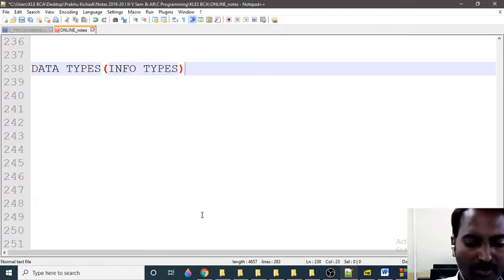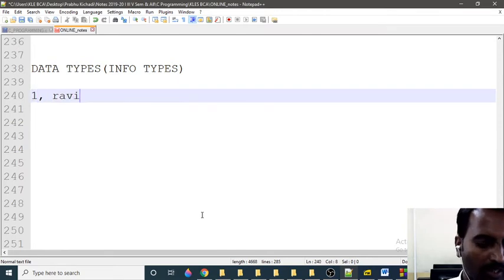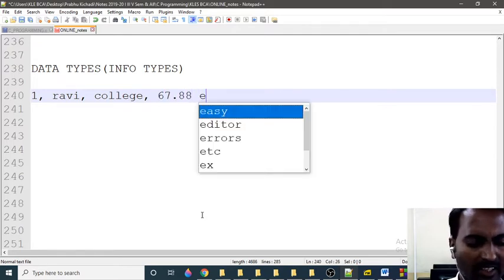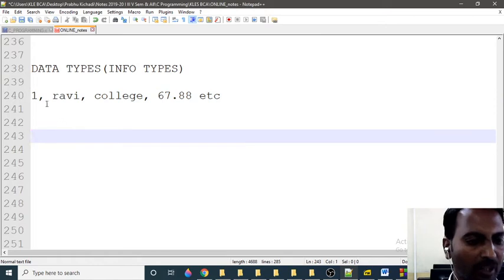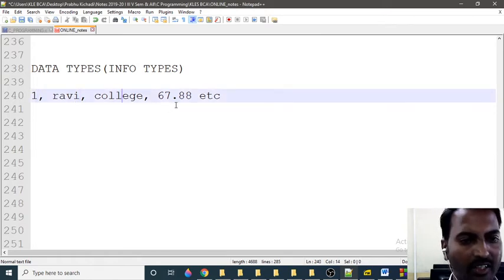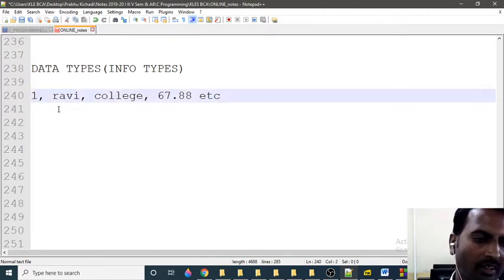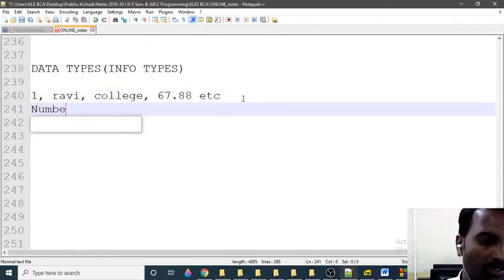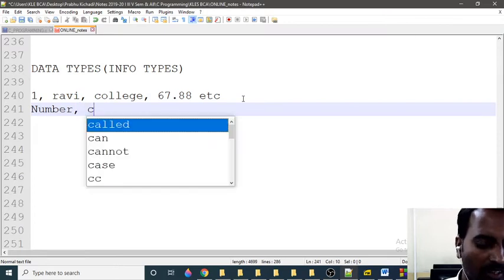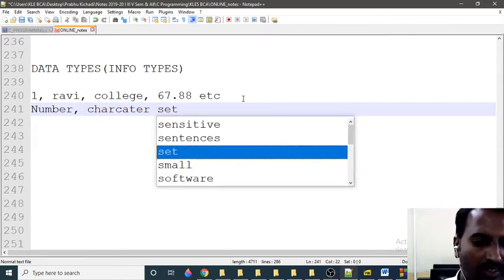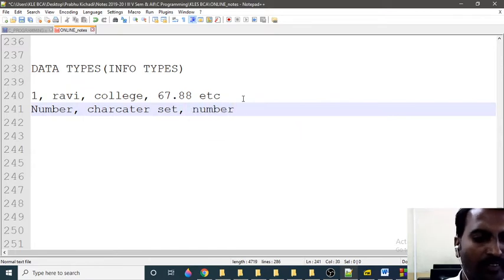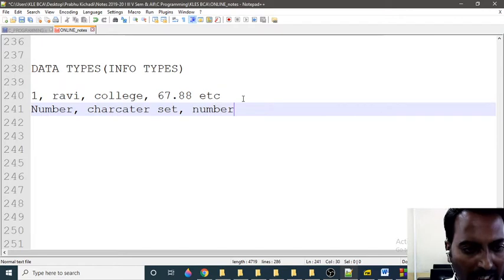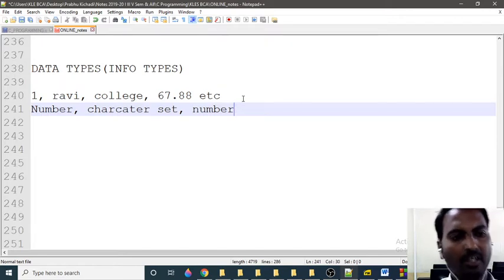So I will write some random data over here: 1, Ravi, college, 67.88, etc. These are my data, right? 1 is data, Ravi is data, college is data, 67.88 is also data. But now, after seeing them, I can understand that 1 is a number. Ravi is a character set. 67.88 is also a number again. So that's why data is classified, or we say, into data types.